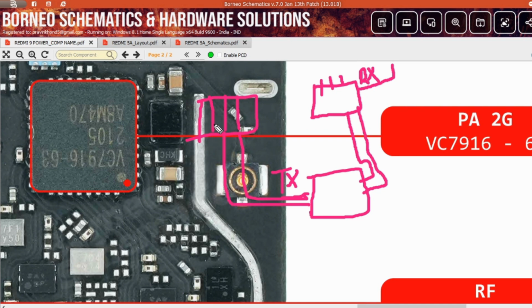Why do we need a power amplifier? Because in receiving there is no need, but when you are transmitting the call or data, your phone is not capable of directly throwing out the signals. For this your phone needs to amplify the signal, boost the signal. That's why we need a power amplifier PA. This PA boosts the signal and gives it to the antenna switch. After the antenna switch, this signal goes to the nearby tower. Clear? Hope you get it.